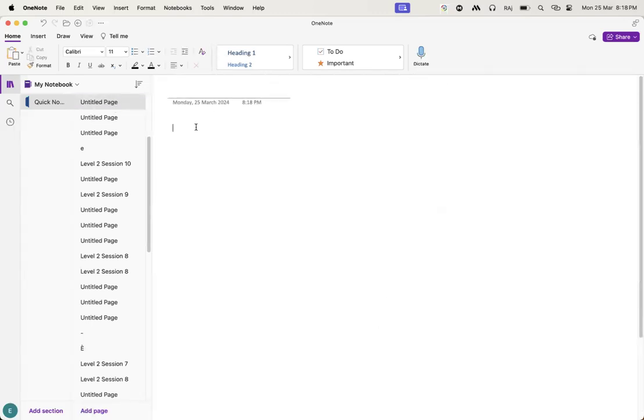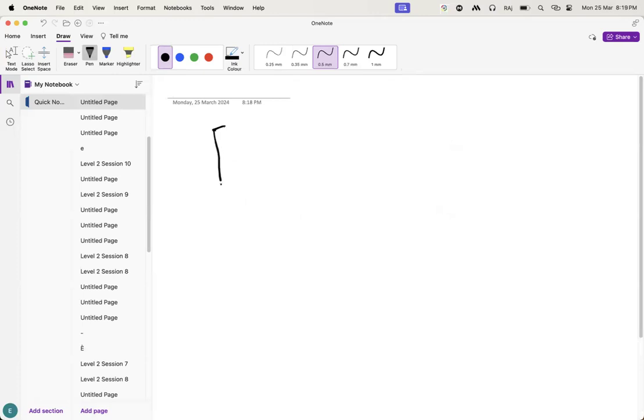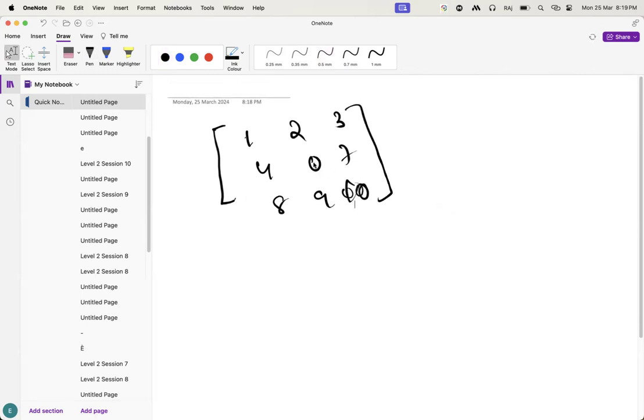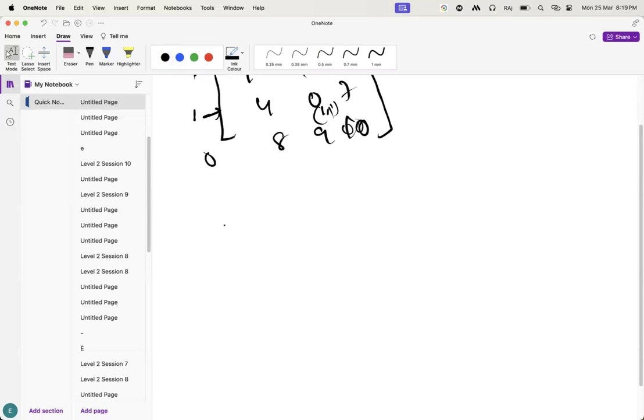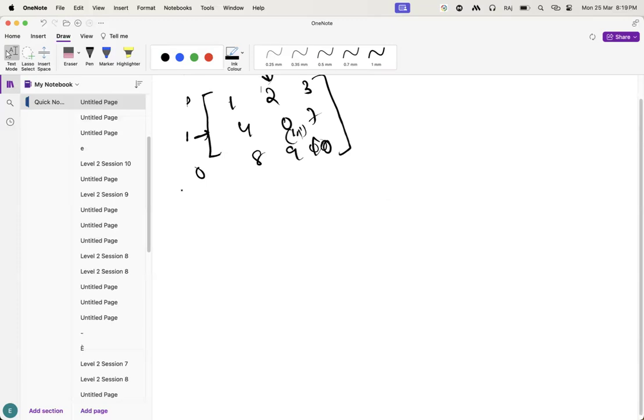Okay. Let's implement this one. There is a given matrix here: 1, 2, 3, 4, 0, 7, 8, 9, 10. We want to make it zero. When there is a 0 element, that row and that column are supposed to be made zero. Here the element is at 1, 1, right? So this row and this column are going to be made zero. Let's implement. I've explained this somewhere, right? In that way, we are going to implement that one.